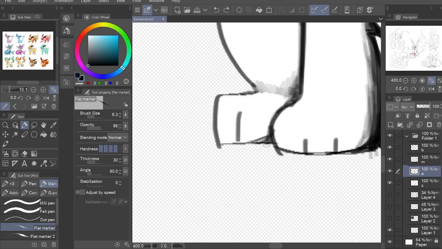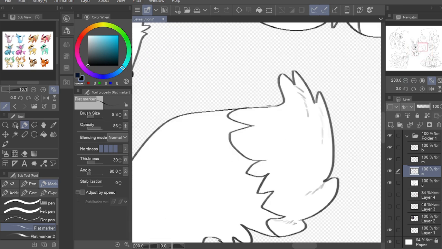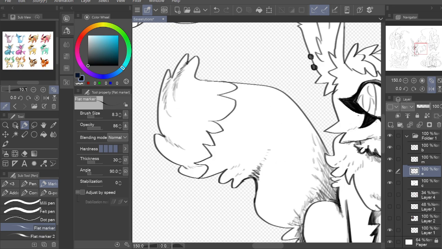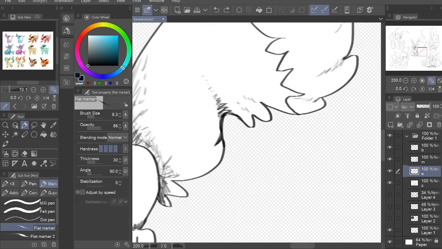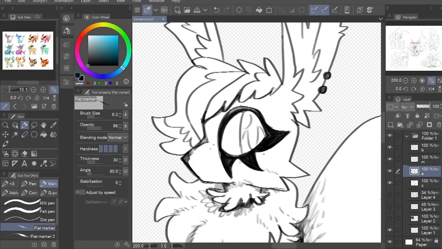So I'm trying my own hand at it a little bit, and if you've been watching this series, you can see how I've been giving Firepaw a tail of fire and fire on his ears and stuff, every time I draw him.